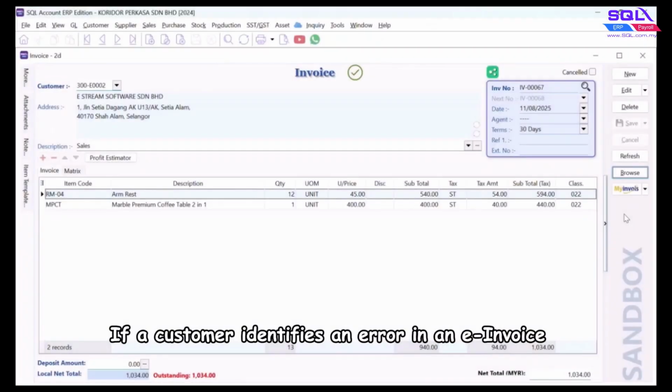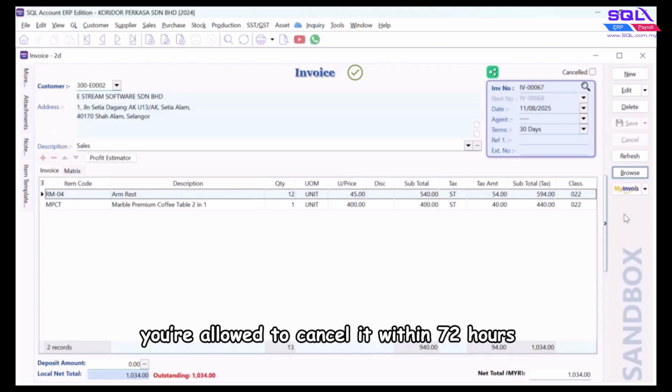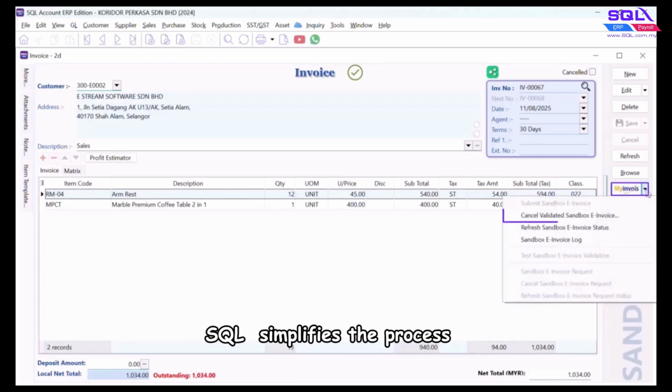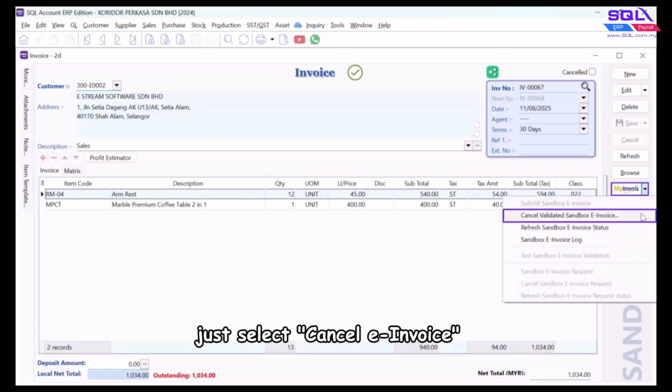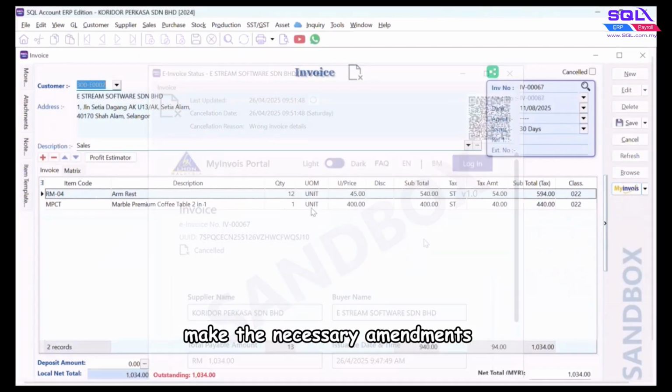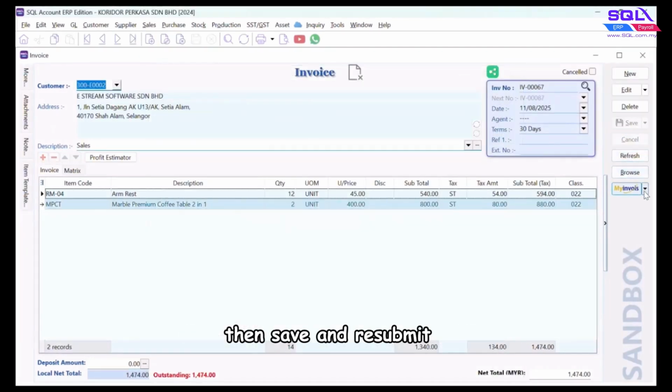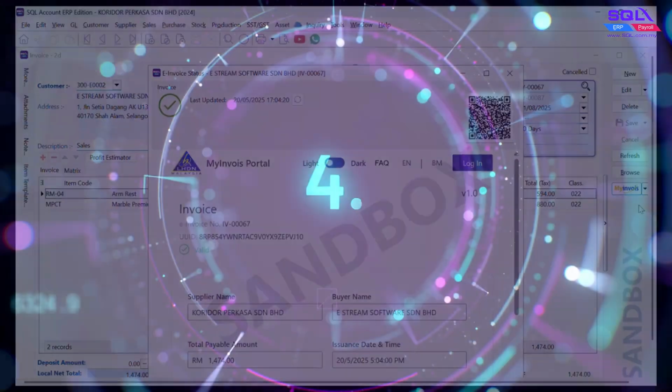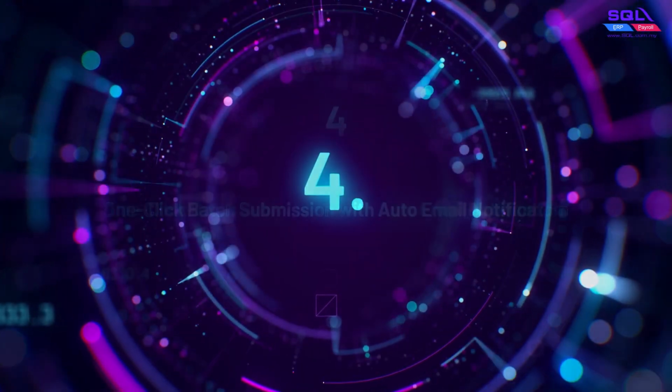3 of 10. Easily cancel and resubmit e-invoices within 72 hours. If a customer identifies an error in an e-invoice, you're allowed to cancel it within 72 hours. SQL simplifies the process. Just select Cancel e-invoice. Fill in the reason for cancellation, click Initiate Cancellation, make the necessary amendments, then save and resubmit, all in just a few steps.